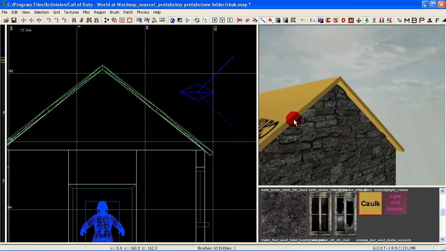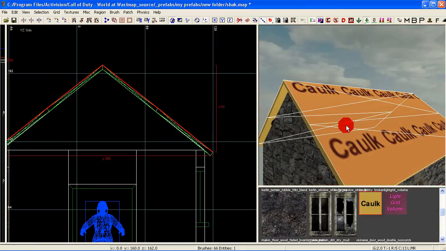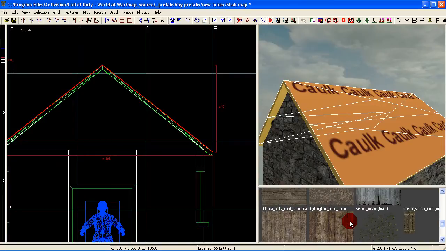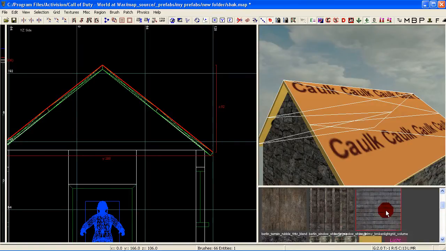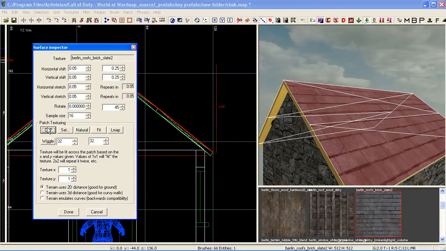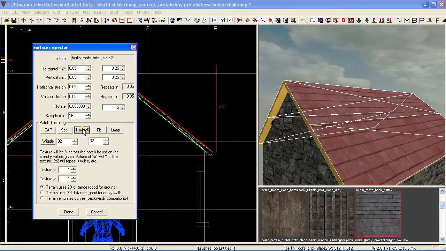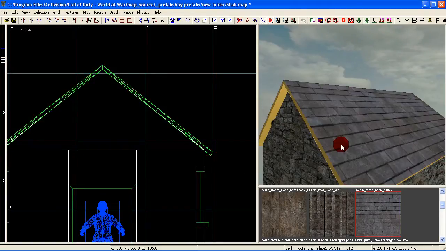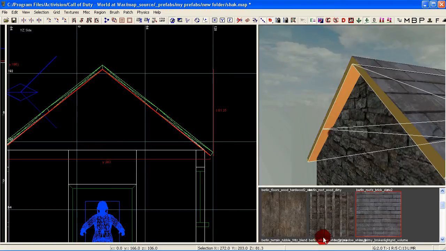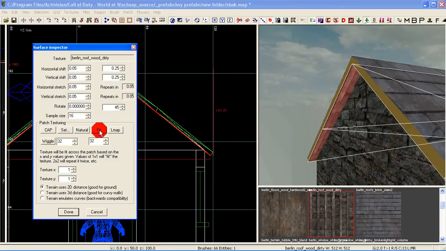So what we're going to do is we're just going to texture these quickly, same as we did before. I'm just going to use this tile again. I'm just going to cap this texture. Actually, no, I'm going to natural it. Okay, I'm happy with that. I'm just going to select these patches underneath to get that rafter texture going. I'm going to natural that again.